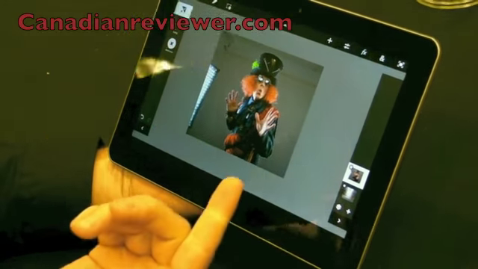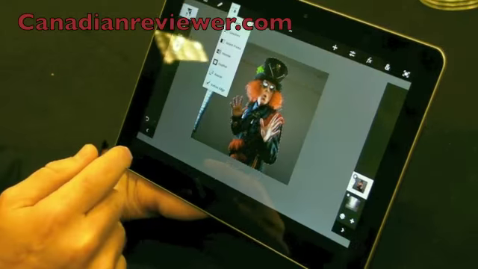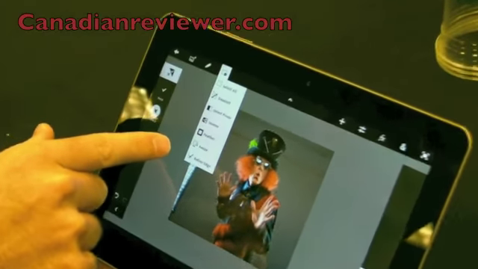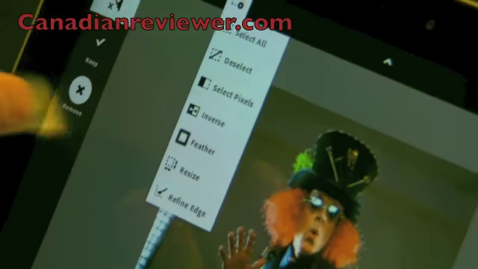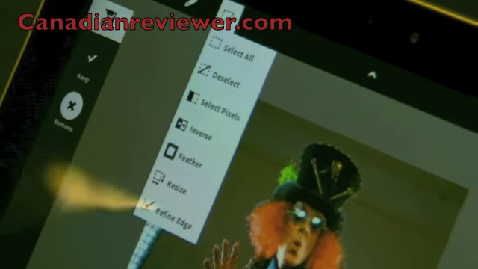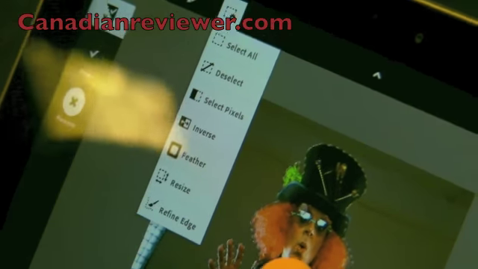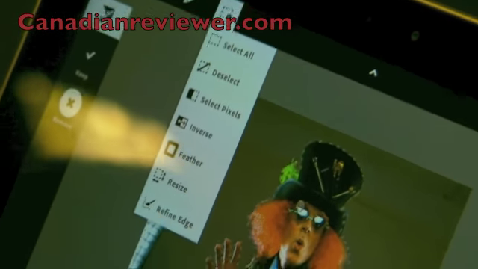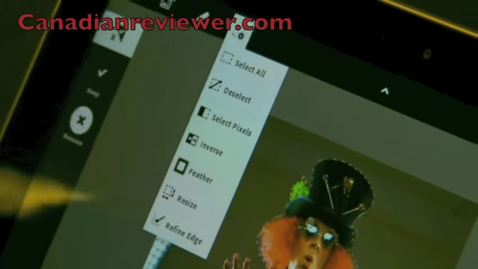And I won't show you on the demo, but you can also do feathering or refine edge, which are powerful Photoshop technologies that will help you with something like soft edges, like this guy's hair, to really select right down to the tips of the hair.